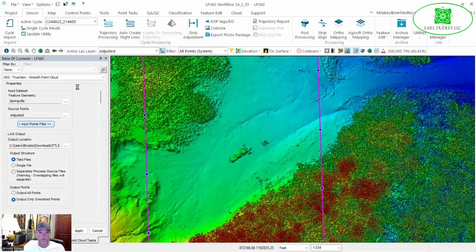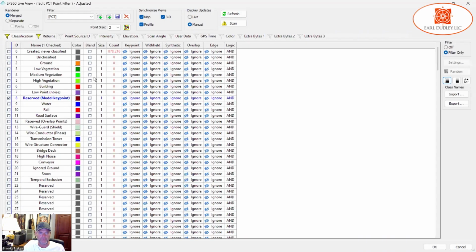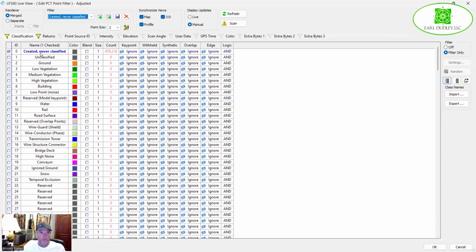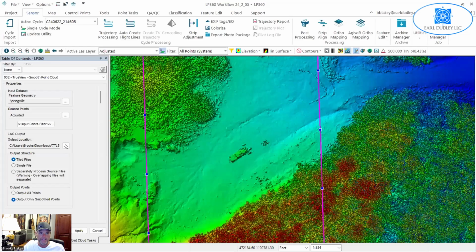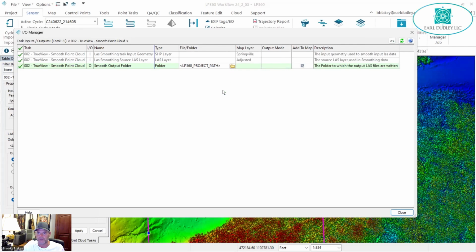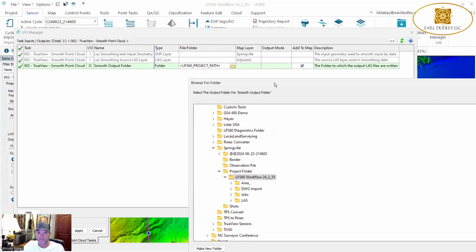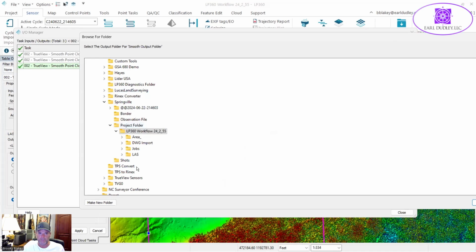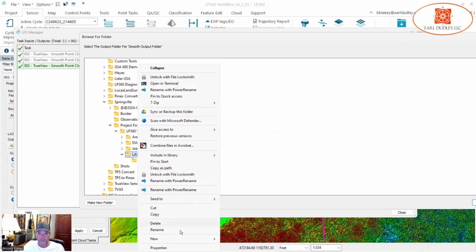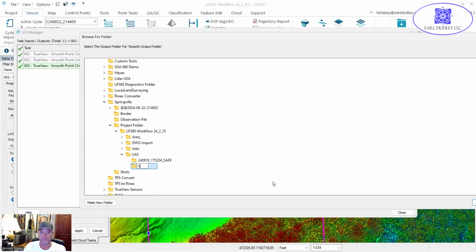Now I need to tell it what filter we want to run this on. Now we have not classified anything, so I can either do all points or created never classified. And then we need to set up our output location. So to do that, I am going to highlight that. And then up here in the top right-hand corner, we'll select our project path. And it's going to take me straight to the project folder. And we already have a LAS folder right there. I'm going to right click, create a new folder, and call it smooth all points.